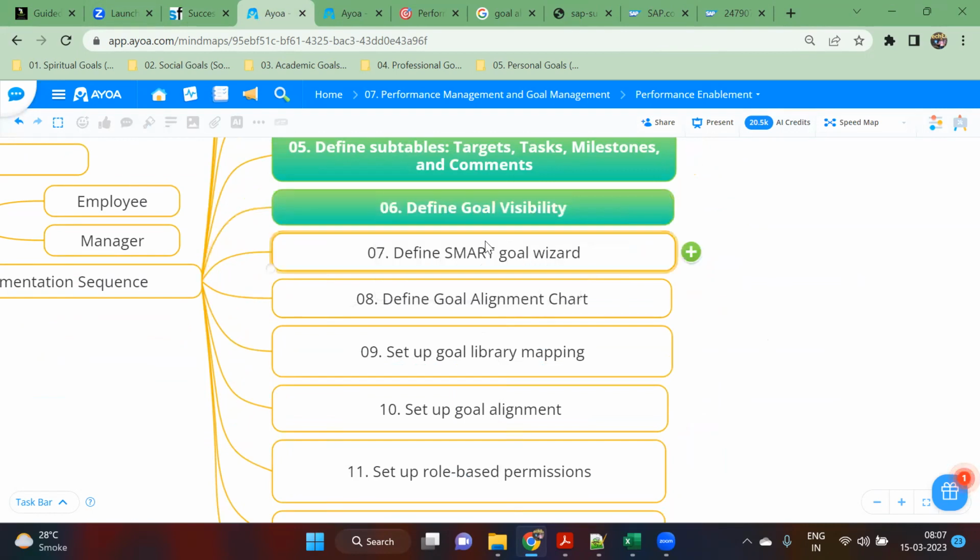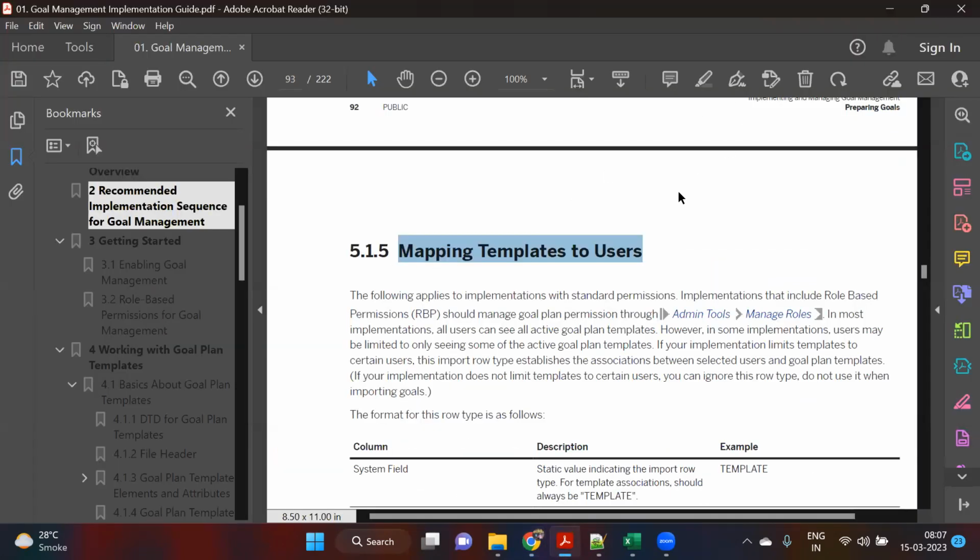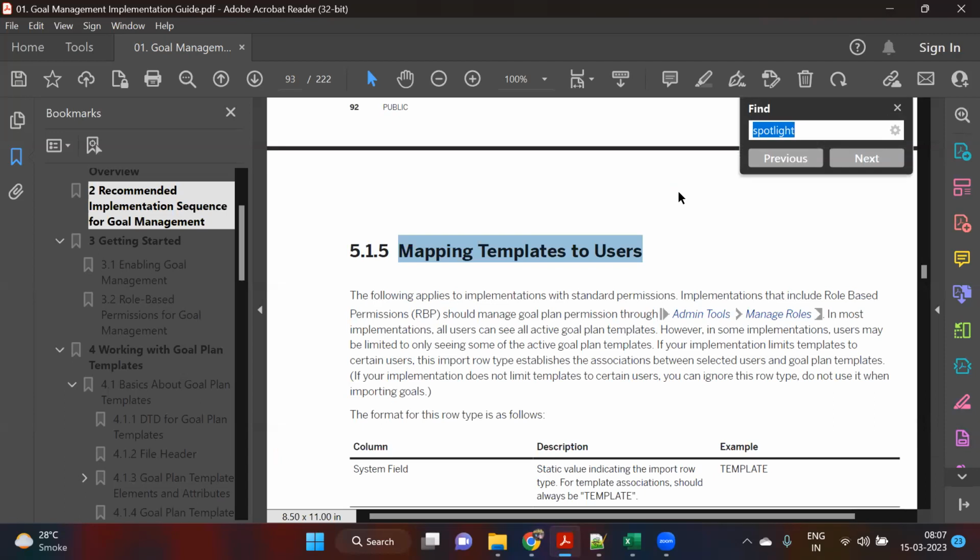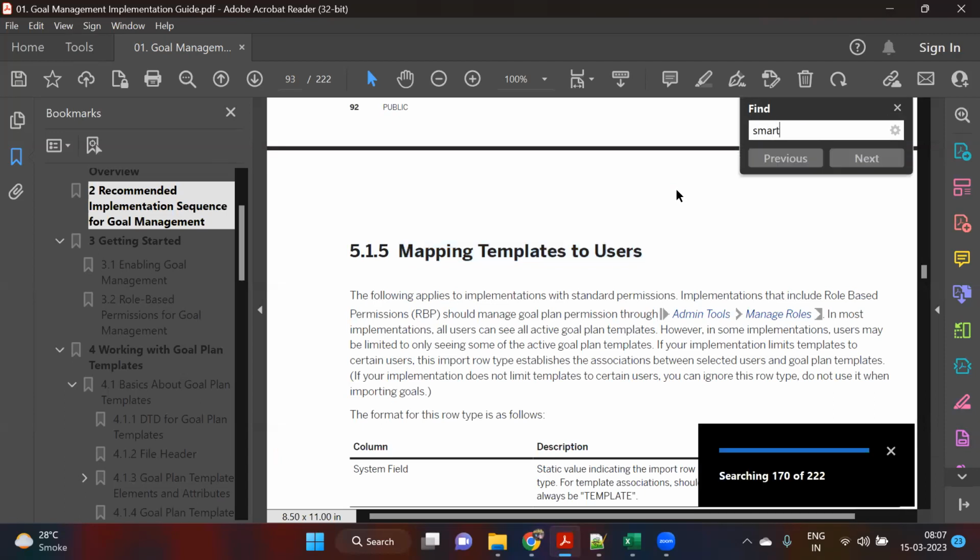Where? The smart goal wizard. Is it something that is in your system? Because what I understood, I was doing some troubleshooting yesterday, and they are saying that in the new template, this is now deprecated.